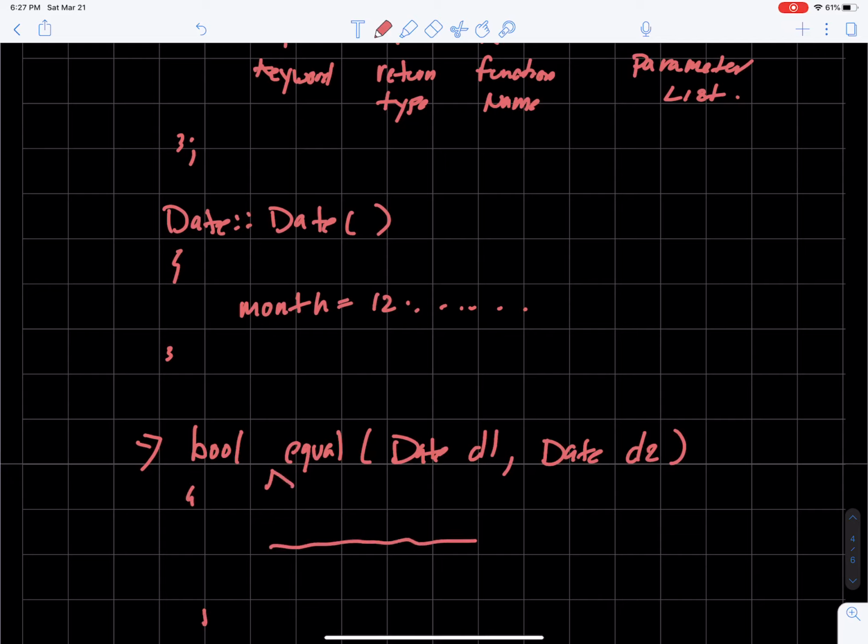But notice that there's no class scope resolution, and that's because it is not part of the class. It is a friend of the class. So we don't need the class scope resolution. All right, and thank you very much. That's friend functions.